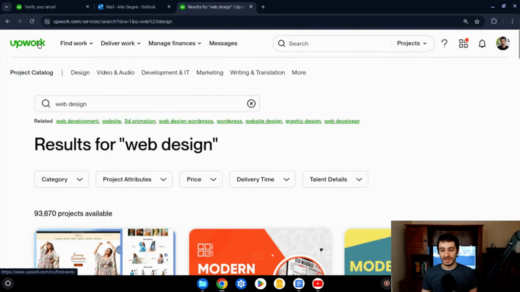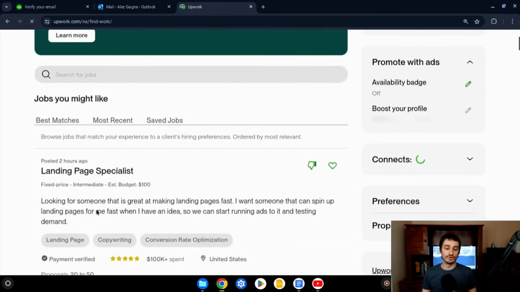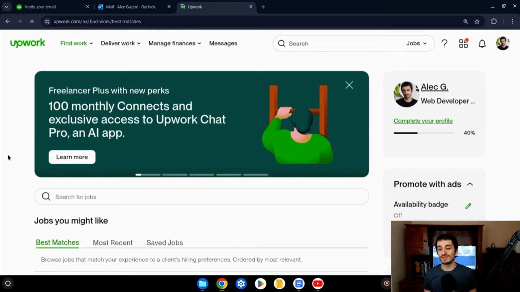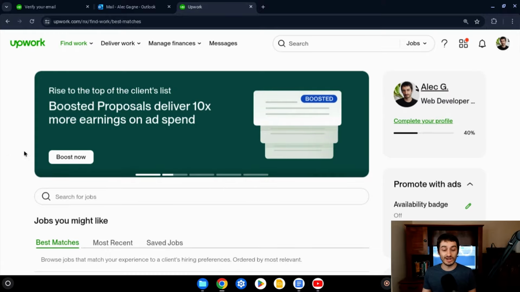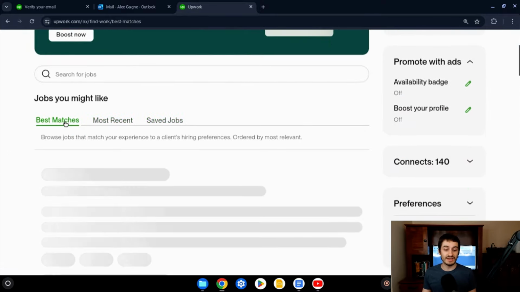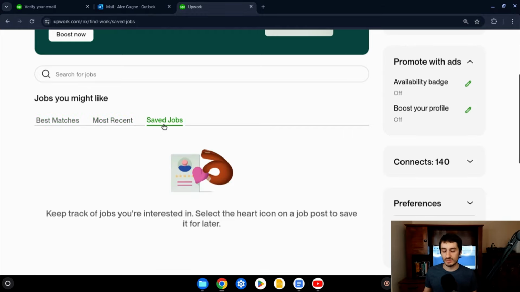So next, when it comes to finding jobs, there's also the option of using your feed here, where Upwork gives you a list of different recommended jobs, which can be really good because it can make it easier and faster for you to find good jobs. And there are a lot of different categories of jobs you might like. There's best matches, there's most recent, and saved jobs is something you can do later.